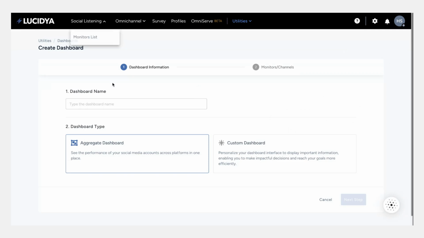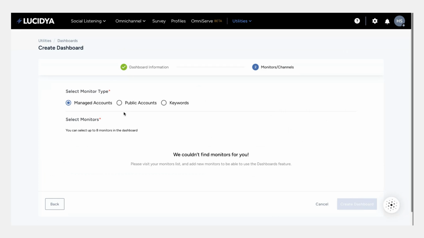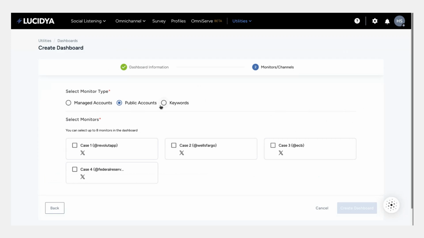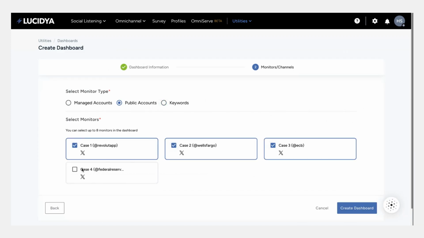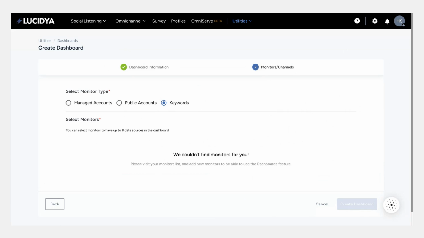To create the aggregated dashboard, it is also very easy. So let's just give it a name. Masterclass 2025, for example. Aggregated dashboard. And as you can see here, there's a description for both of them to make everything clear. Once we click next, we choose which monitors we want to go with. We want to go with managed accounts. We want to go with public accounts. We're going to go with keywords. So we just choose which ones we want to go with. Once it's created, it will be looking something like this.